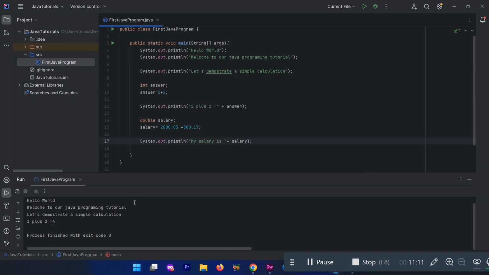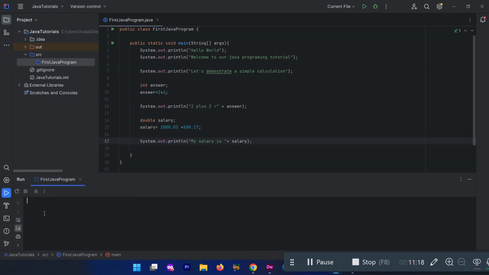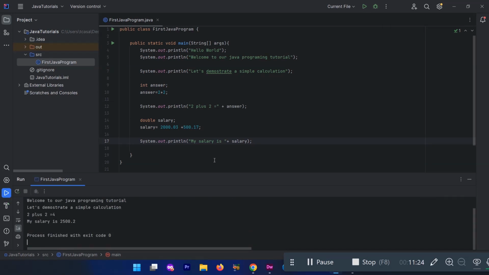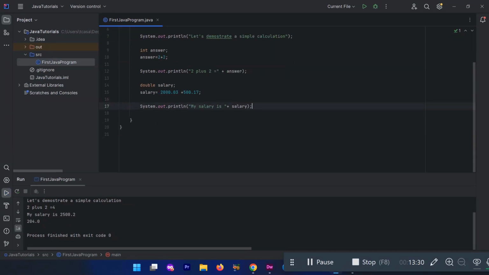So when I run this code, let's clear the console, then let's run our program again. So you see, this is the salary. It says my salary is 2,500.2, and that is what a double figure will give you.